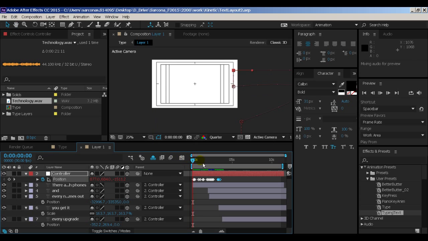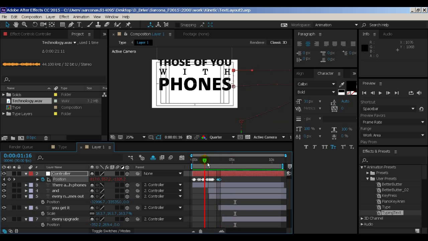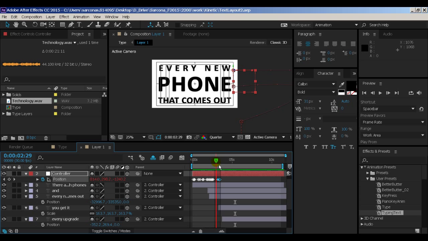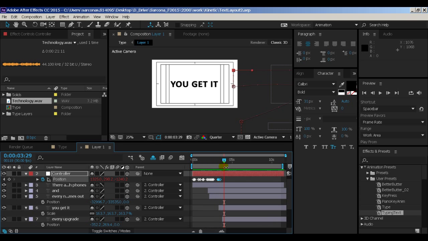Rewind it and play. There are those of you with phones, and every new phone that comes out, you get it. Every upgrade, you get it. Okay, so now here's something else we can do. We kind of went off to the left side to do that. You get it. You get it. So I can go down and do the next one, then come back up and say you get it. You go over the side, you get it, and then come back up and do something else.